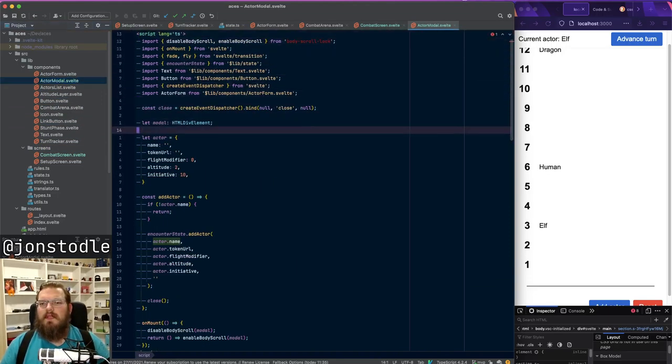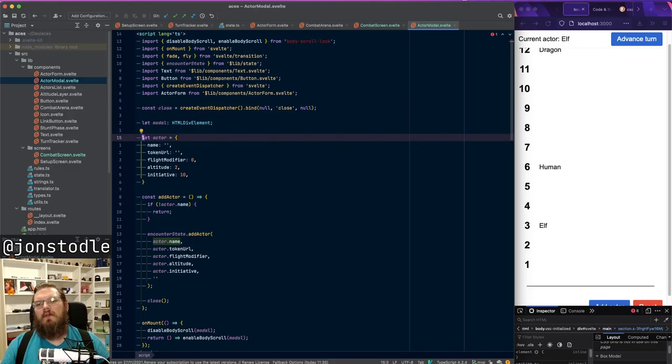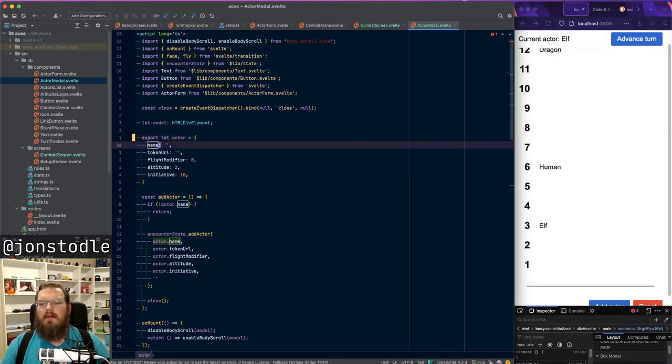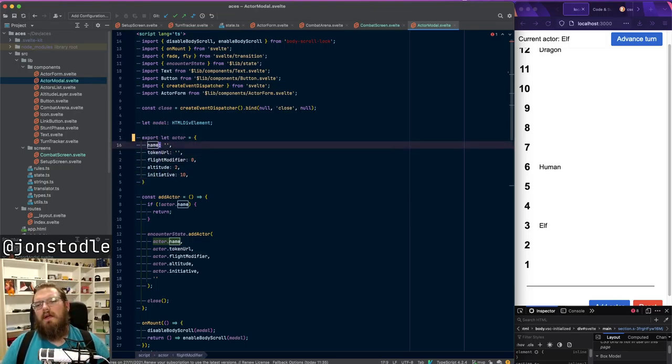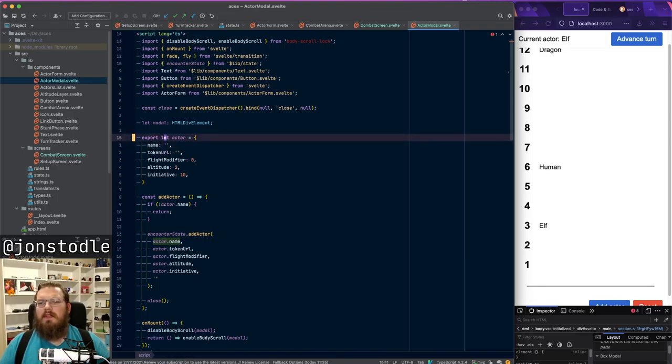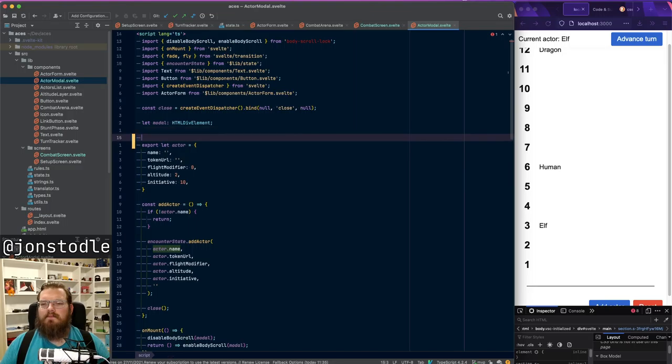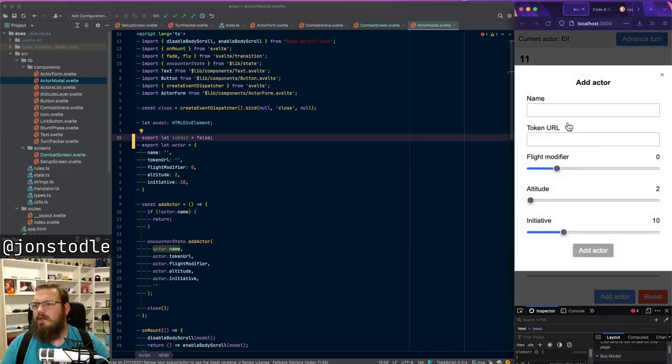So instead of the actor modal, let's do this first then. Let modal blah blah blah. Let actor. Do we export any of this? No. How do we? Right. So we need to export this. And also, we could probably derive whether or not it's an edit by inspecting this when we initialize, but we're not gonna do that. We're gonna make it explicit. So export let isEdit, default is false, which means that this should probably work still as before.